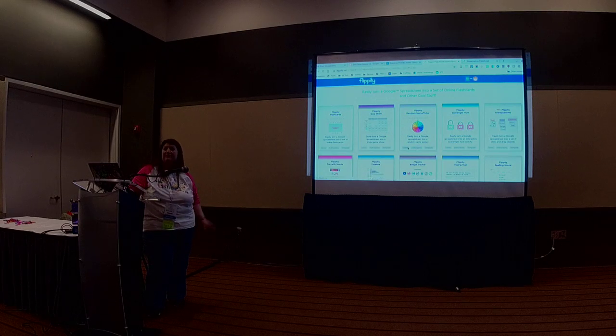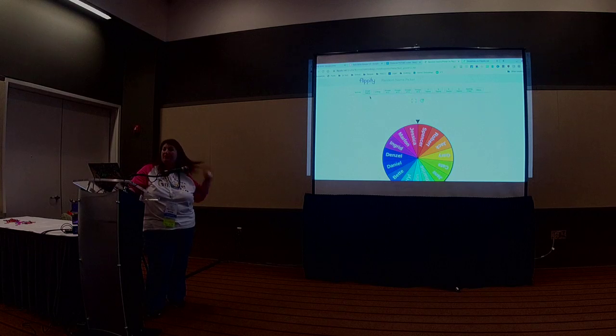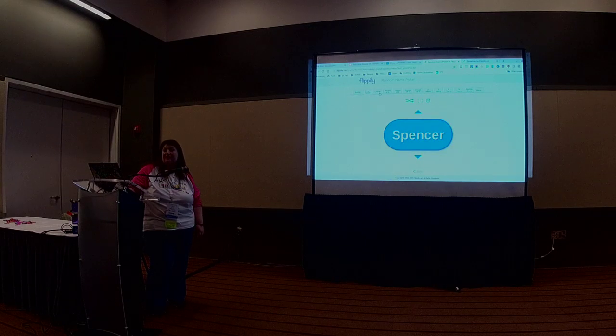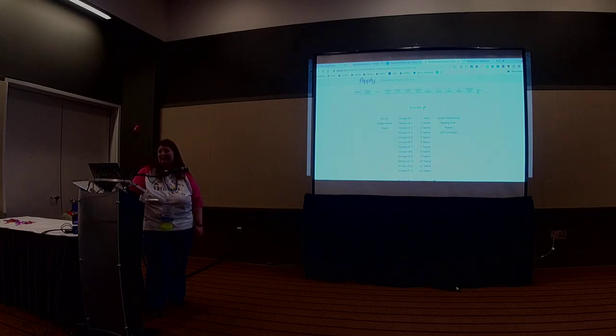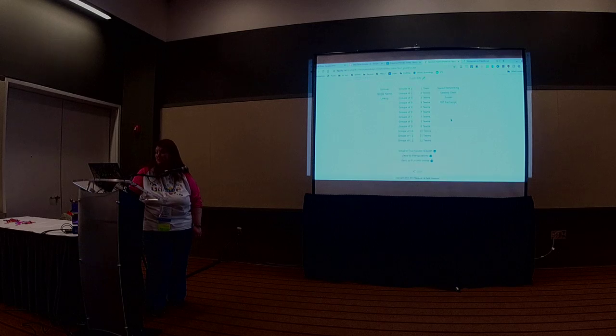What I love to use all the time in Flippity is the name chooser, because the name chooser will give you spinners, it will give you a single name, it will give you a lineup, it will give you groups of 2, 3, 4, 5, teams, etc. It will give you a seating chart, but wait, there's more. You can also do speed networking, seating chart, roster, a gift exchange.